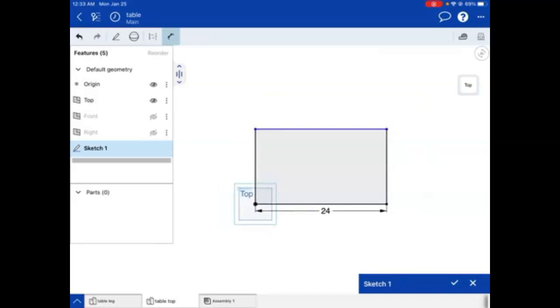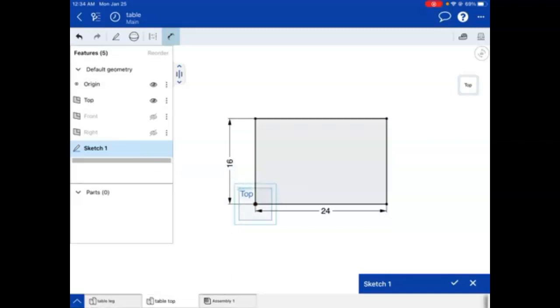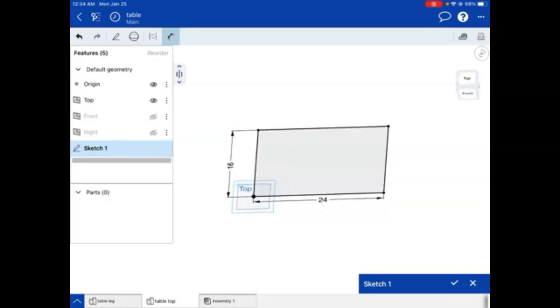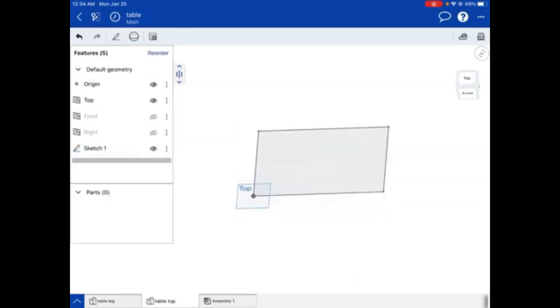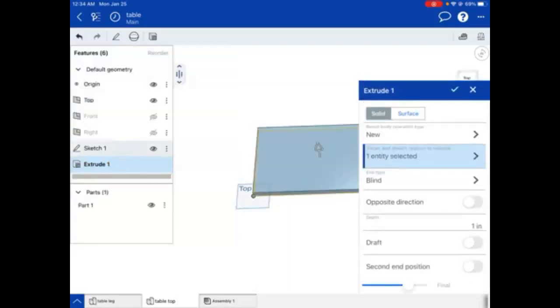And then let's put the dimension on the side. Always take your dimensions off your object. Let's make it 16 inches wide. And hit the check. And we will extrude this shape. Sure, just 1 inch sounds good.